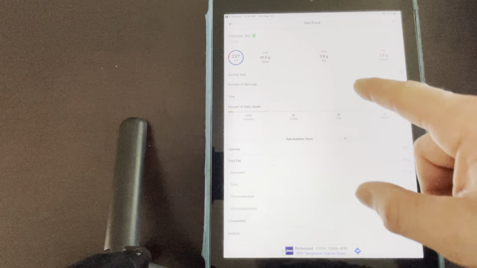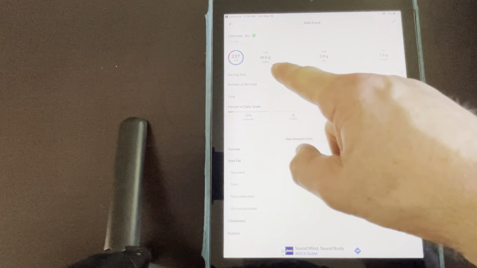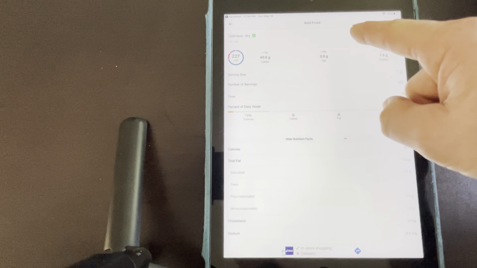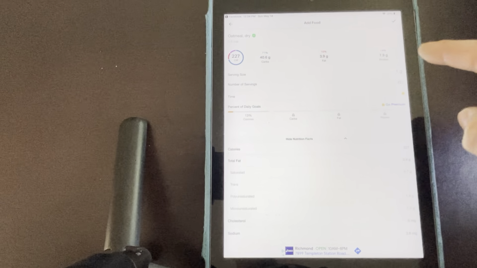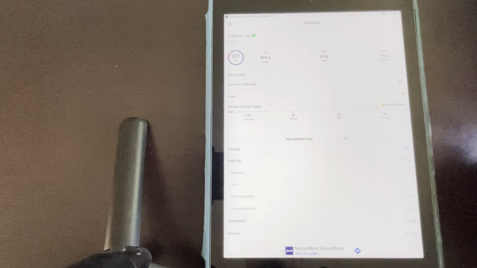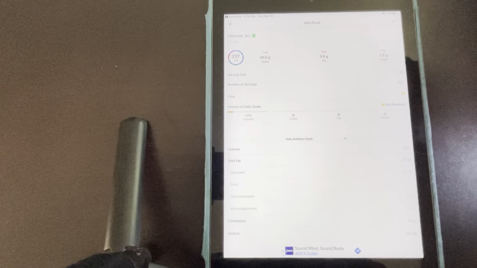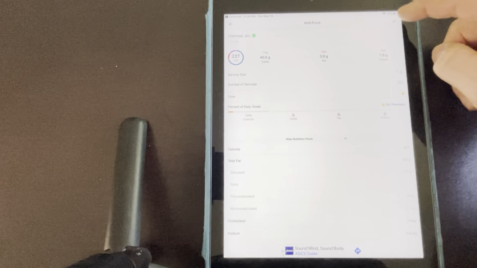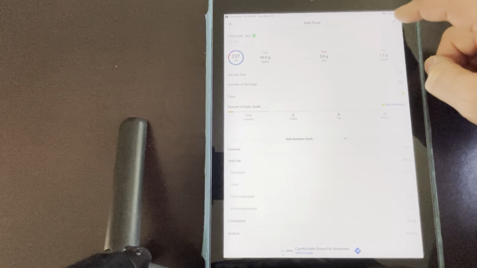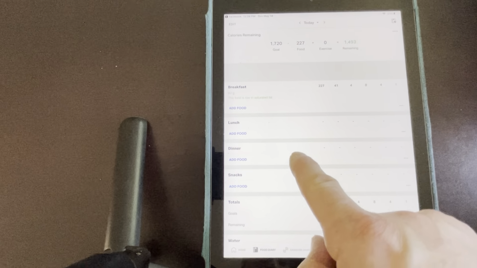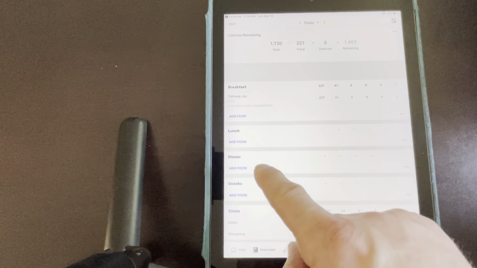Now, if you look right here, we can see our macros right away just from this one entry. We've got just a little over 40 grams of carbs, just under 4 grams of fat, just under 8 grams of protein. Okay, so carbohydrate dominant food by far. And I'm just going to hit the check mark up here, and it's entered in. Okay, so there's my first thing.